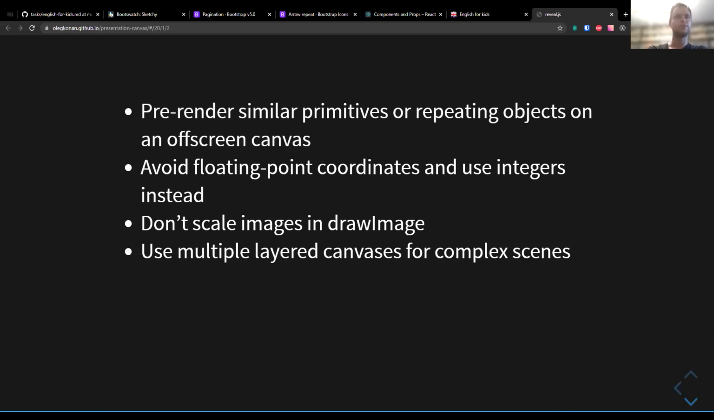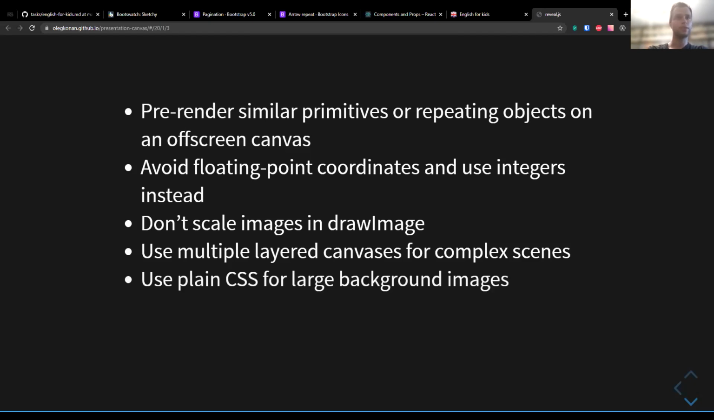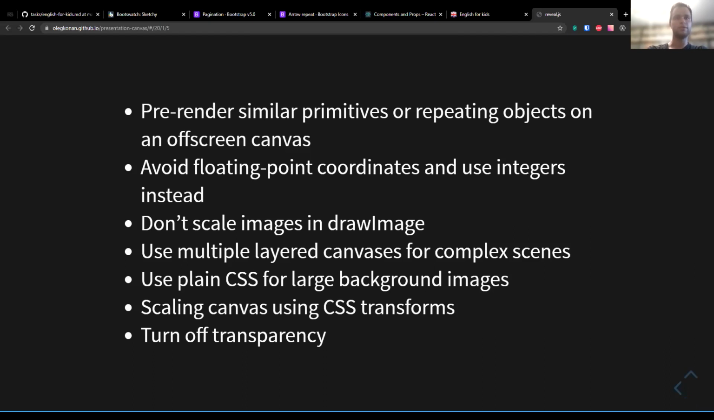For example, in a game, we can create 3 canvases: one for background, one for game UI, and one for user UI. And we can also use plain CSS for large background images. For example, instead of a canvas for background, use a division with a background image. And scale canvas using CSS transforms. We can turn off transparency, and that's the end.